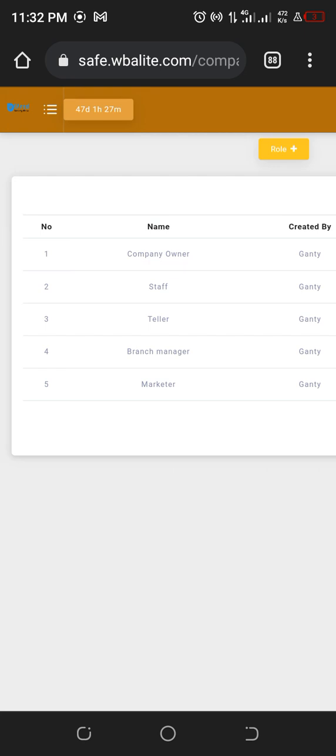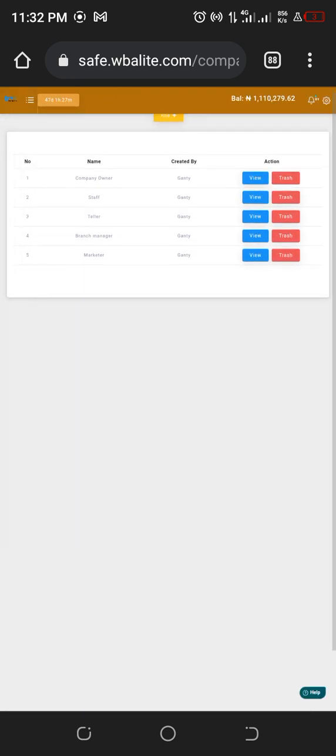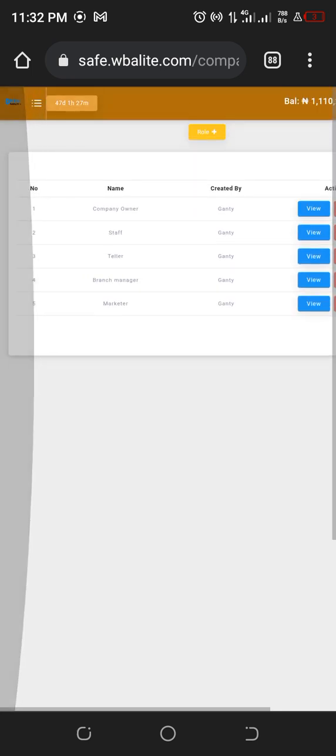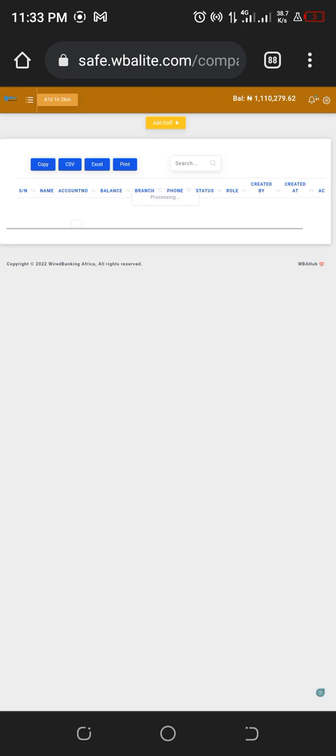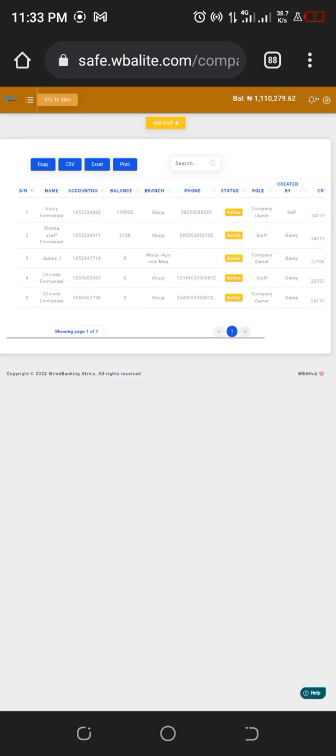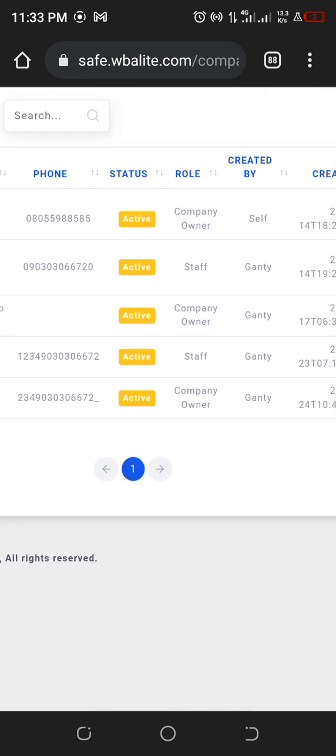So the next step, of course, is to hit on your menu, then scroll down. A second, please. Right, so of course on your menu you scroll down to staff/vault management, still on the same menu, and click on manage staff. Right, so on manage staff you get to see all the staff that have been added, and of course all the role and permission assigned to each of them, right?